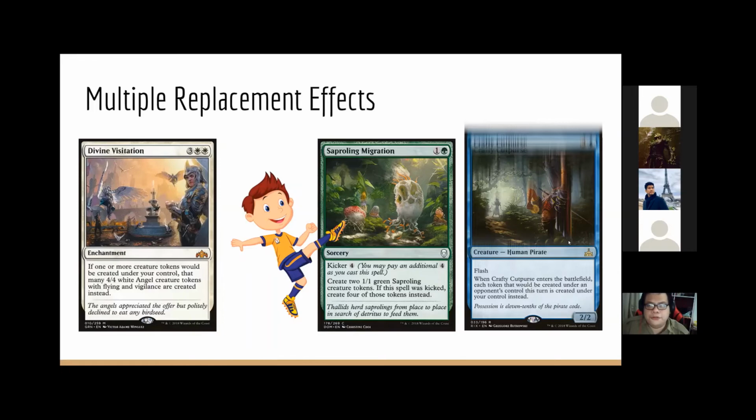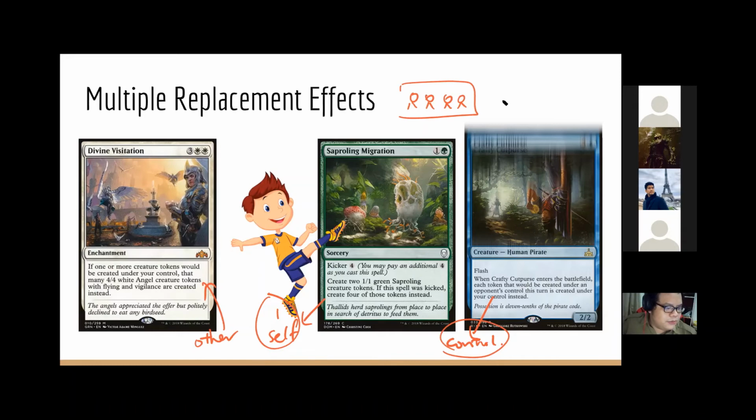What happens here? We look at each of the replacement effects. As you can see, this one is a self-replacement effect, this one is a control replacement effect, and this one is neither of these, so it is an other. So you apply the self first. Right now we know that instead of two separate links, we make four separate links. Then we apply this one. Instead of creating them under your control, these will go to your opponent. After this goes to your opponent, we will see that this doesn't apply, because Divine Visitation only creates it under your control.